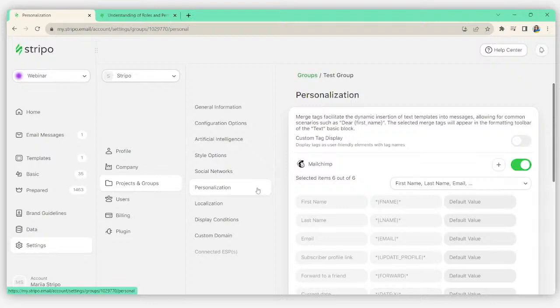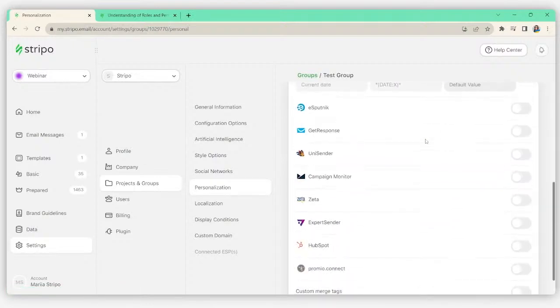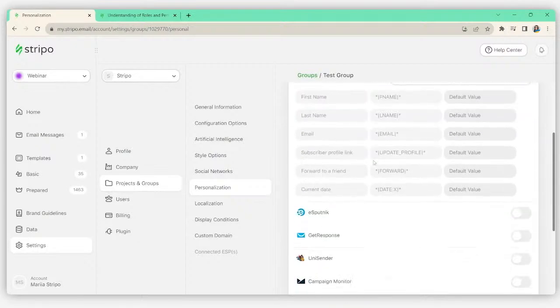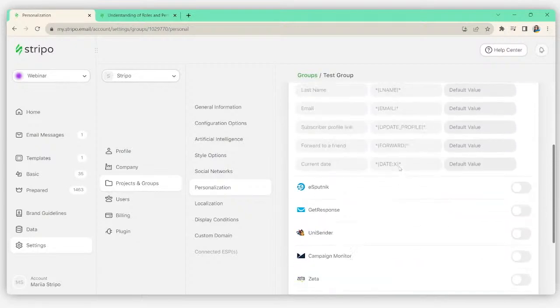The personalization, here you may add some custom tag displays. So these are merge tags. You may add your own merge tags or use one of the pre-added merge tags.